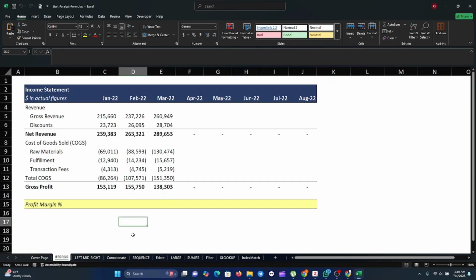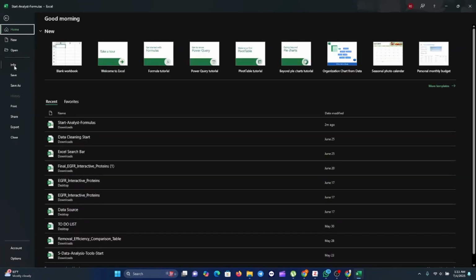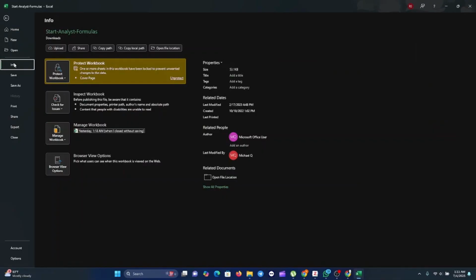So for you to do that, once you have your data entered in your Excel sheet, you'll go to this section up here, the File tab. So click on the tab, then you'll go to this section where there's Info. Once you click on Info, it will take you to this display where you have Protect Workbook, Inspect Workbook, Manage Workbook, and Browser View options. So you'll go ahead and click on Protect Workbook.